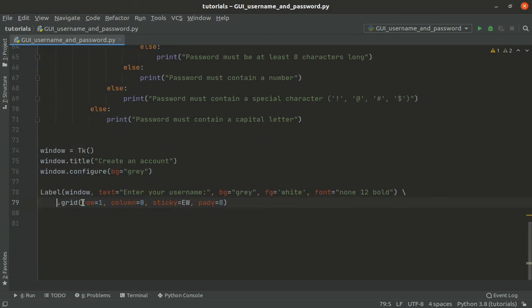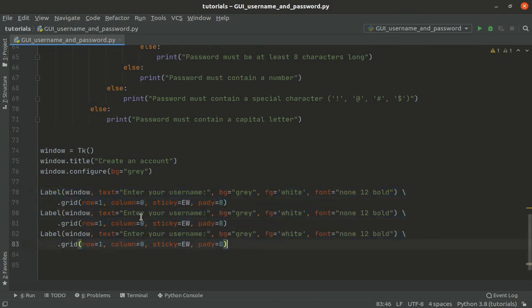And you will see how this grid works in just 1 second. I'm going to add 2 more labels, and then we can see it in action. So I will just copy this, and I'll paste it in. We need to just make sure that the labels say something different. So here we'll have enter your password.